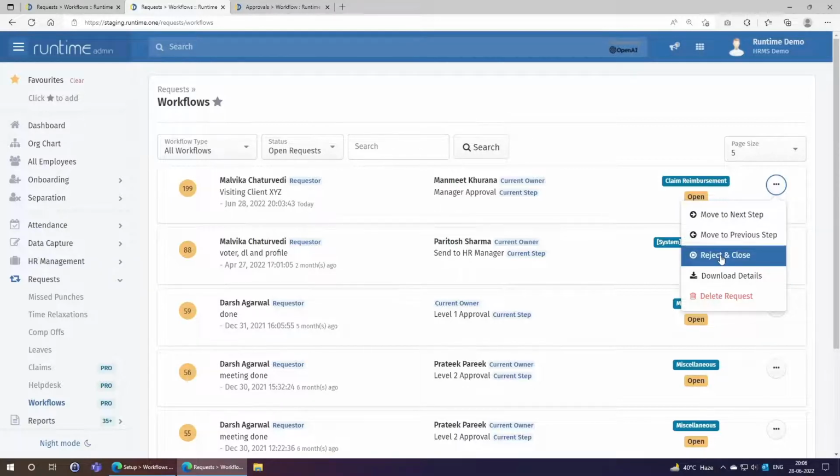Now as an administrator, if you want to see the details, like what the employee has actually submitted in the request, all those fields and the information submitted, you can click on download details and see those details. And lastly, you have a delete request option. So you can completely delete this request, it will disappear from the system.